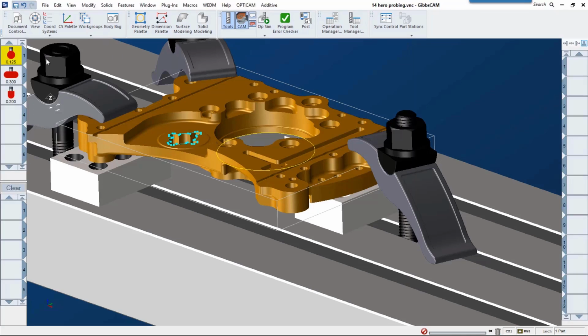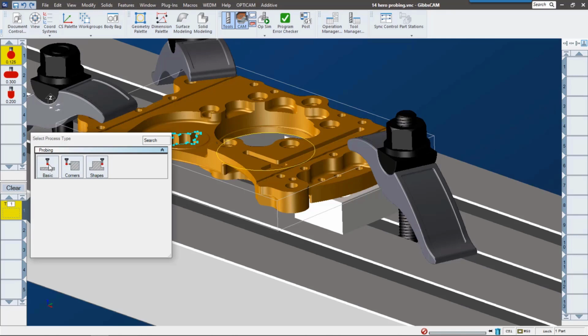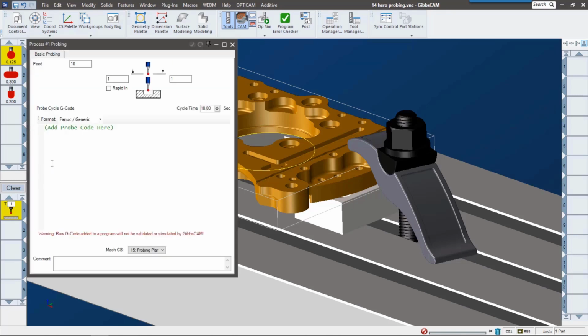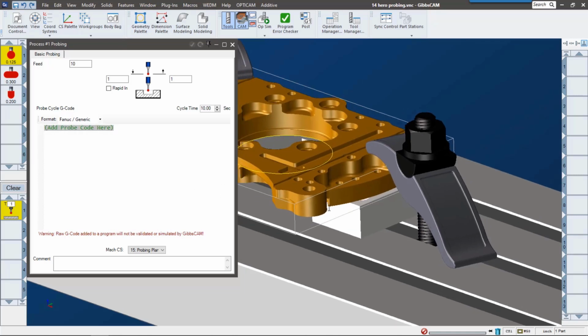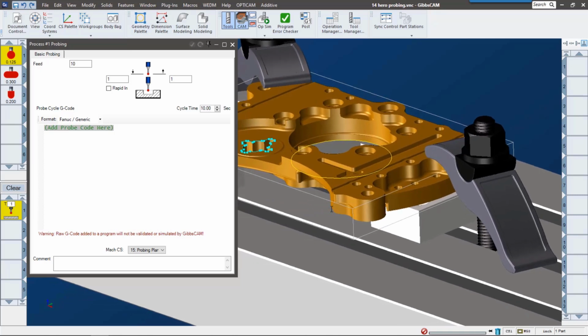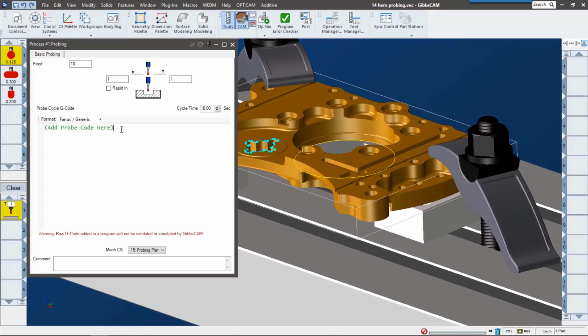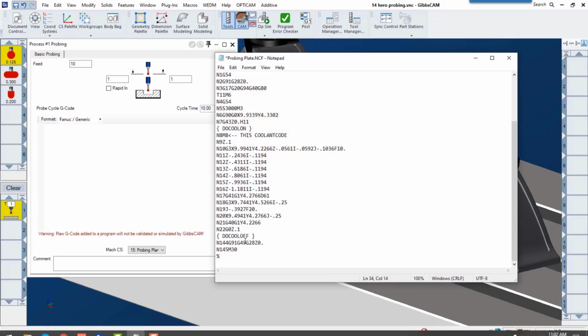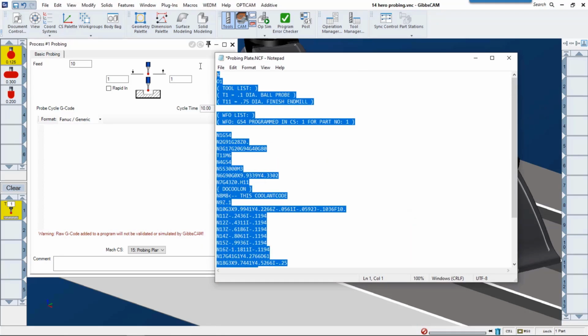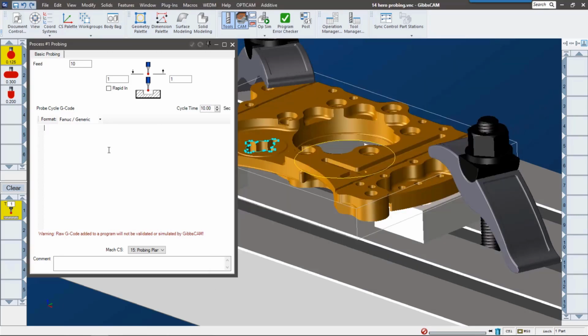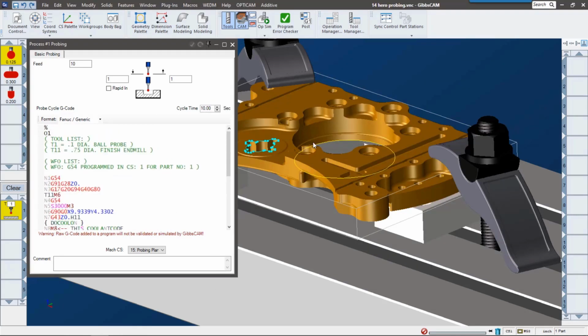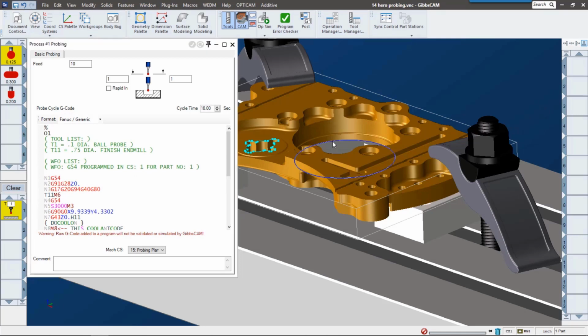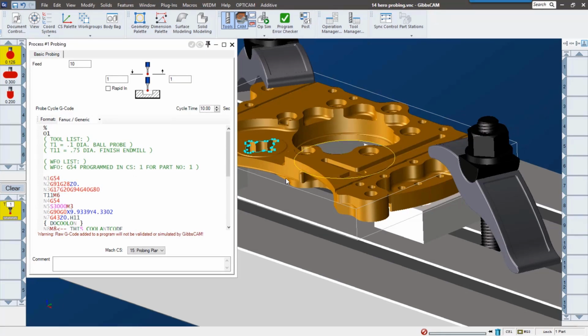So let's go on to processes. The basic probing functionality lets you input a pre-existing cycle into your code. So if you already have a probing cycle that you use a lot, or you want to type it out by hand, you can go ahead and just put it here, and then GibbsCAM will insert it using these clearance and retract planes. I have a little bit of code right here. So now I would just select the geometry and then go ahead and click do it, and it would probe that geometry using these settings.